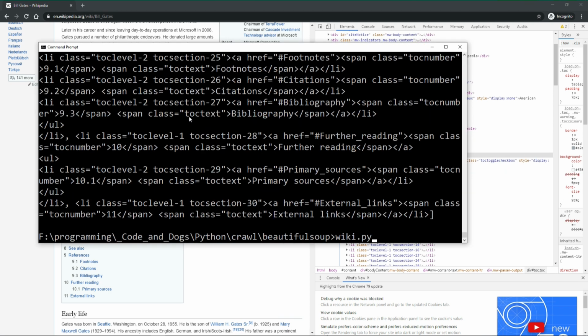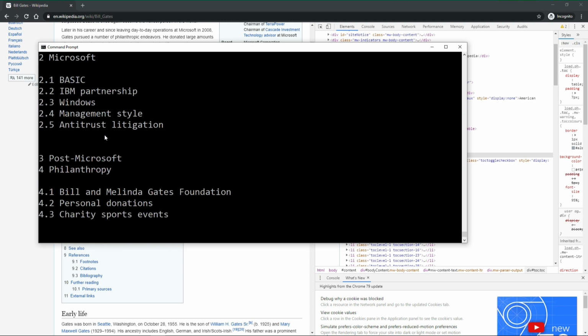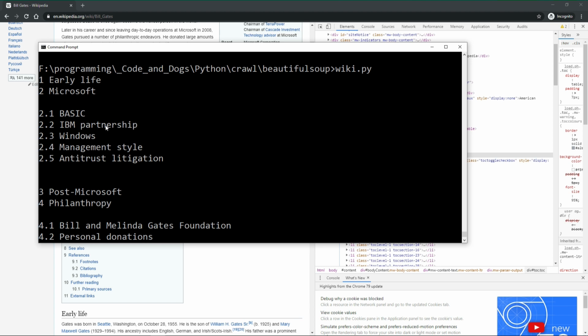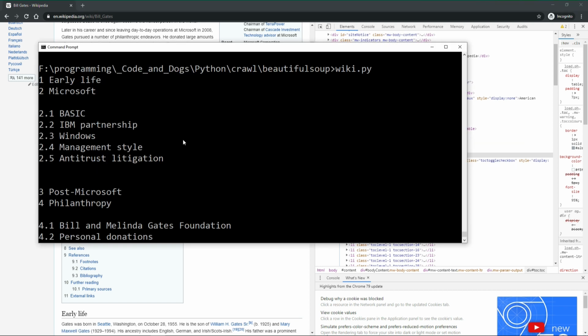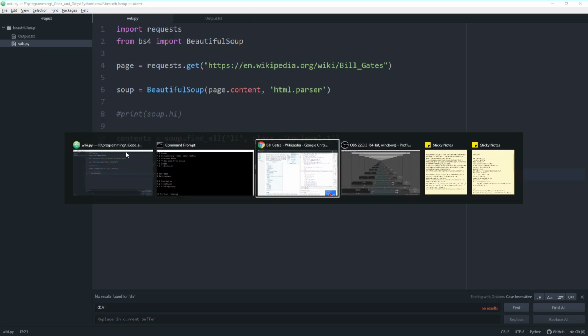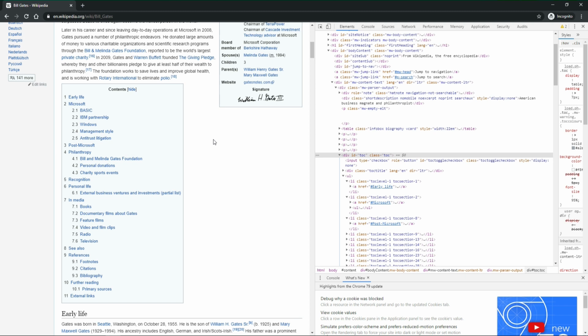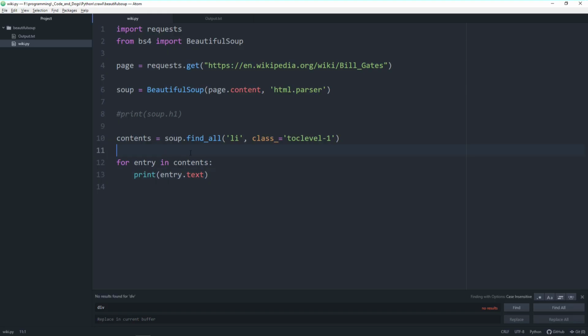So let's try to execute the script one more time. And you see now this looks much more beautiful. So you see 1 basic, 2 IBM partnership, 3 Windows. So you will really get everything which is assigned to class talk level 1, which is really nice here. So this is how you can really grab or scrape the relevant information you want to work with from the web into your script and then store it into a file, into a data frame, into a database, into whatever.